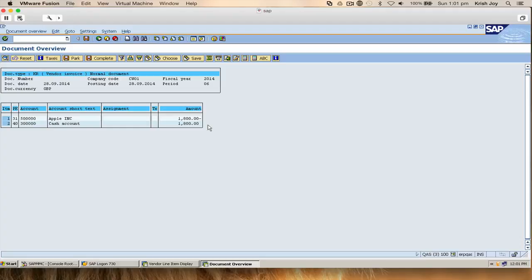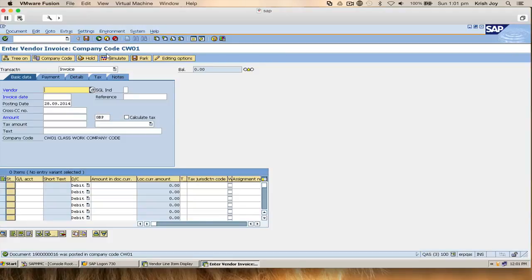It says GL is not defined with chart of accounts. So put it as cash account 3001. To post a vendor invoice, it shouldn't take more than 20 seconds. And then click on simulate. Have you posted? Yeah, that's fine.